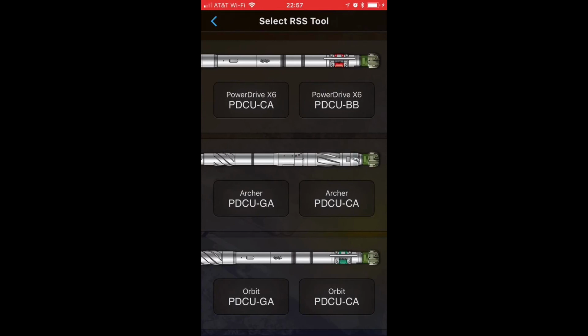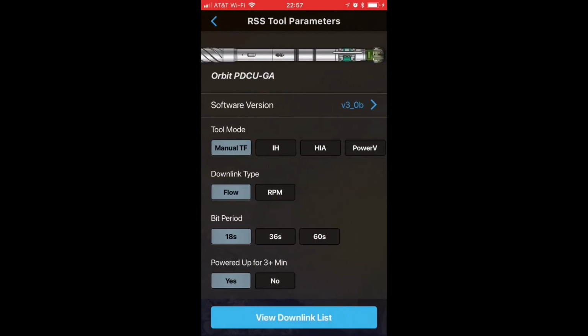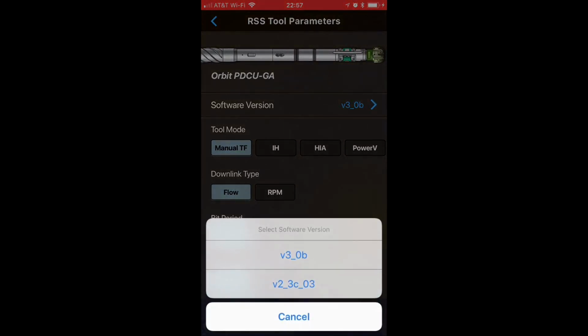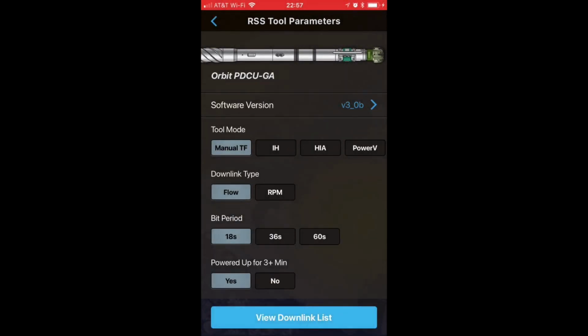So again, you get the type of control unit in your tool from the OST. For this example, our OST said we had a PDCU GA, so the very bottom left option. Software version, also from the OST, is 30B. And the rest of it is set up just like the spreadsheet. You have your 4 tool modes. We'll select manual tool face, your 2 downlink options.